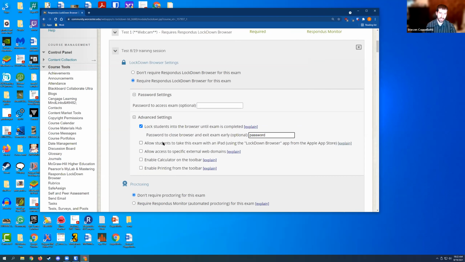Another option allows students to take this exam when using an iPad. I don't really recommend it. I don't like having students take tests on mobile devices. They really should be taking tests on either laptop or desktop.